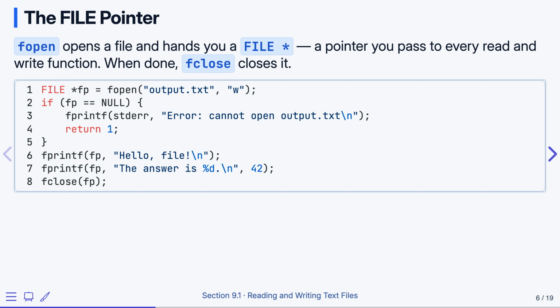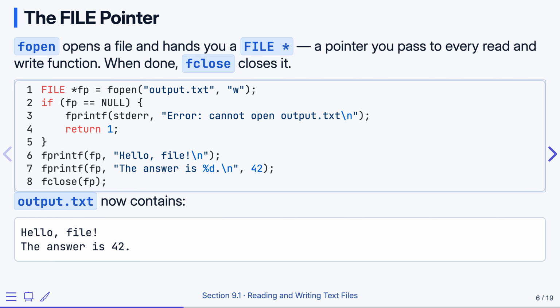Then fprintf writes 2 lines to the file. fprintf is exactly like printf, except the first argument is the file pointer. Finally, fclose closes the file. After running, output.txt contains the 2 lines, hello file, and the answer is 42.